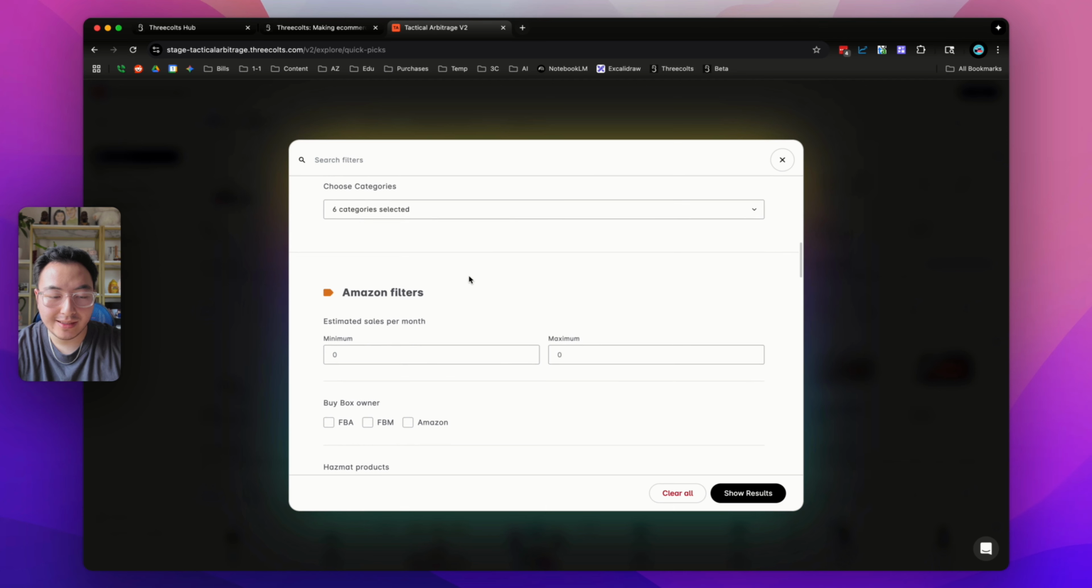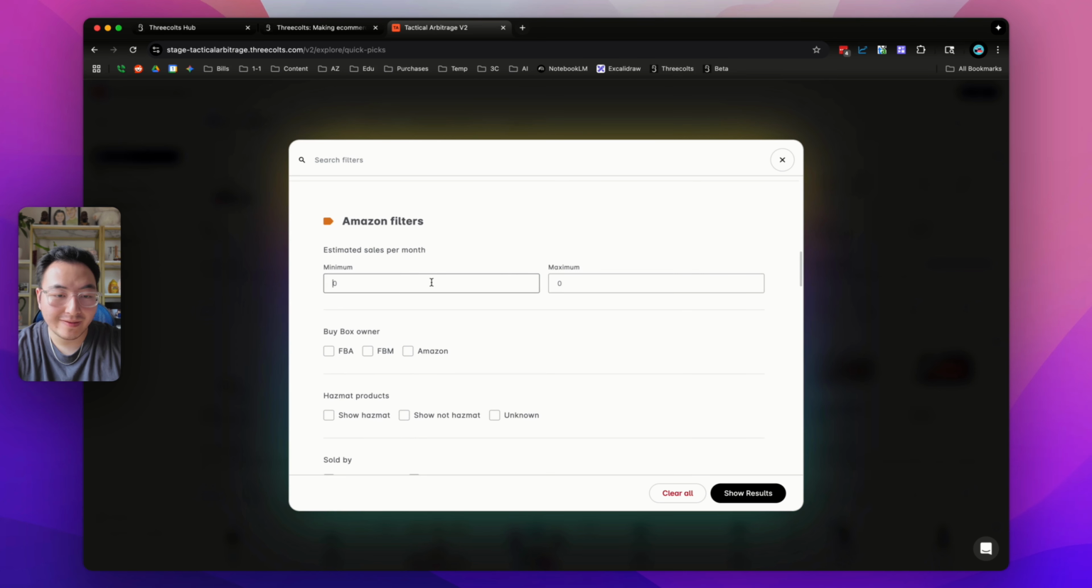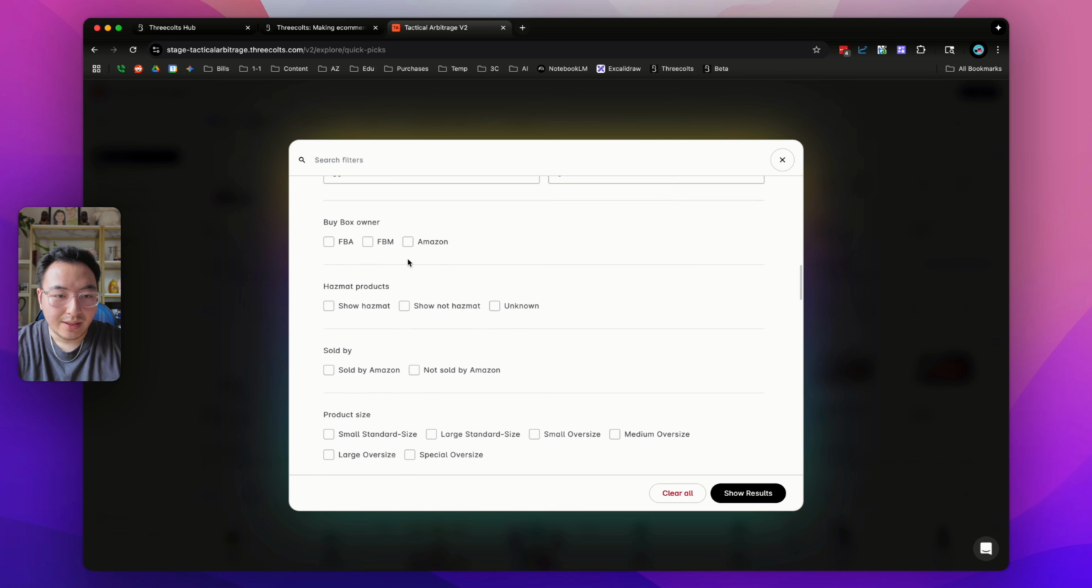Next thing we want to do is put in a minimum amount of sales per month as well. So let's say for the listings, I want to see a minimum of 30 sales a month, because we'll probably have competition as well. Now you could filter down the maximum as well, but I'm just going to leave it at 0. And then we're going to click on the buy box owner. So this is who owns the buy box right now. So we're going to click on FBA and FBM, because there might be some FBM opportunities that we could send our products as FBA in order to get the buy box.